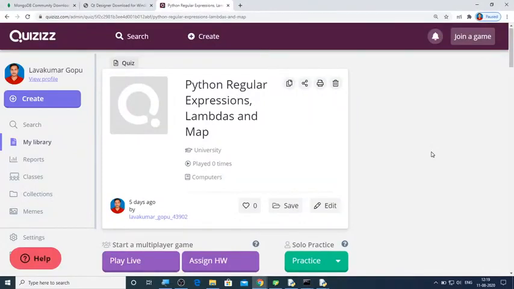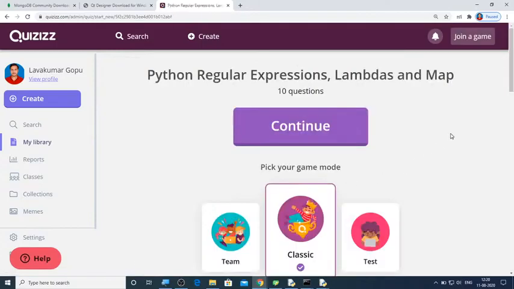Any queries while answering your quiz, you can ask me personally, because I have disabled the live chat. Any questions you have before I end my session, you can ask during the quiz, personally through WhatsApp. As mentioned, you're going to write a quiz on regular expressions, lambdas and map. Lambdas and map I discussed in the earlier sessions. Regular expressions I discussed in today's session only. So let me start this, so that you can answer the quiz and leave for the day.